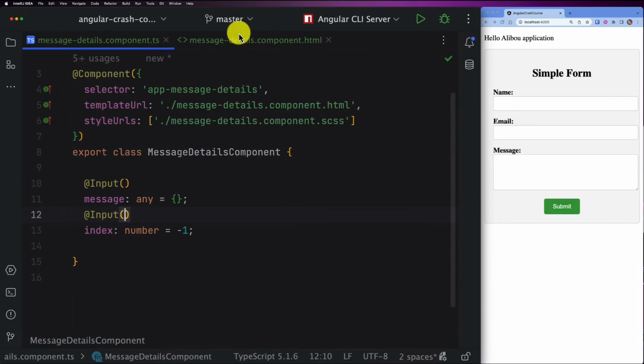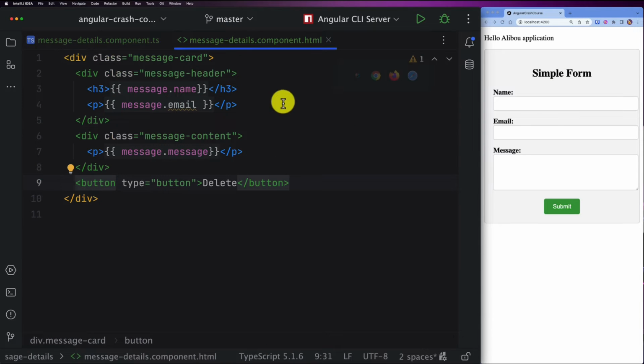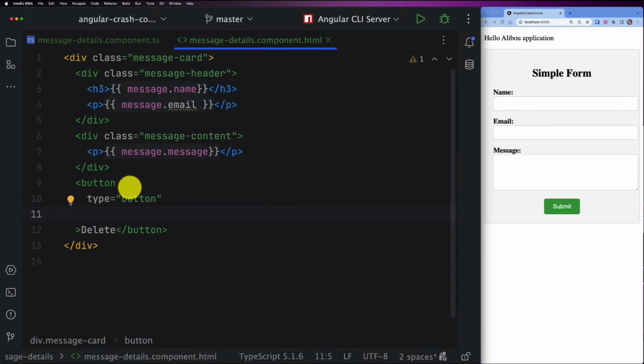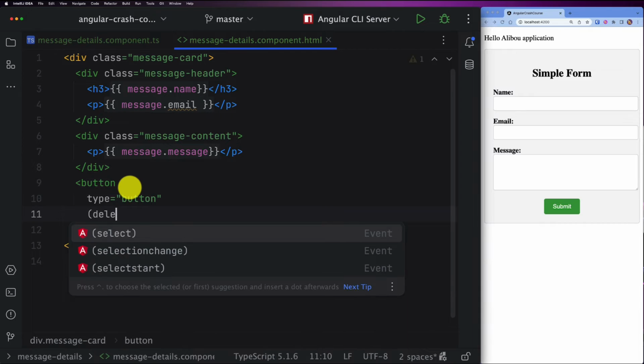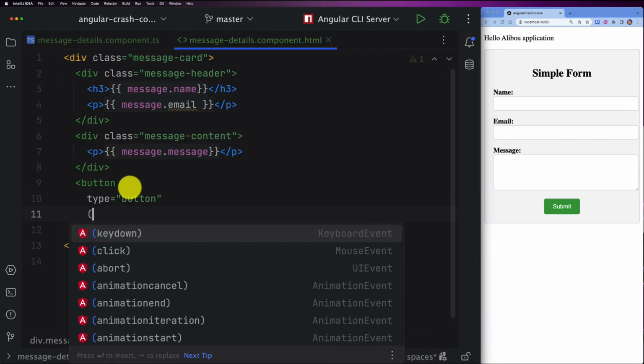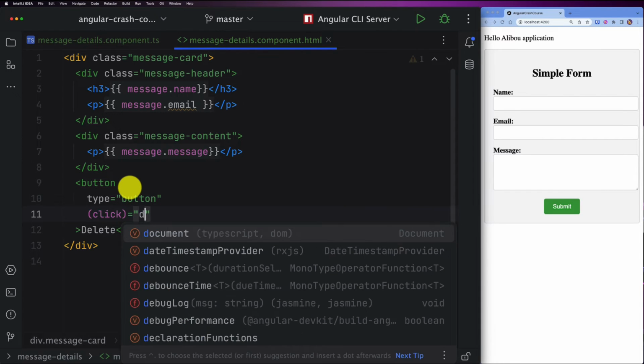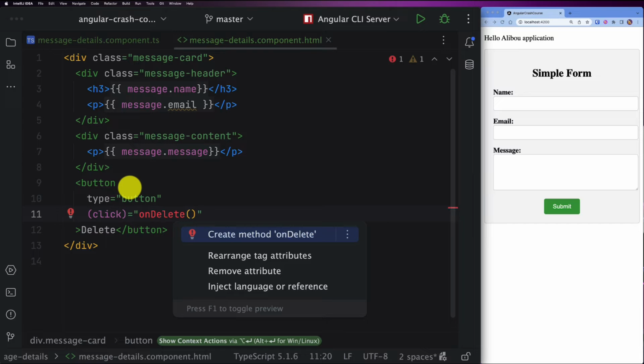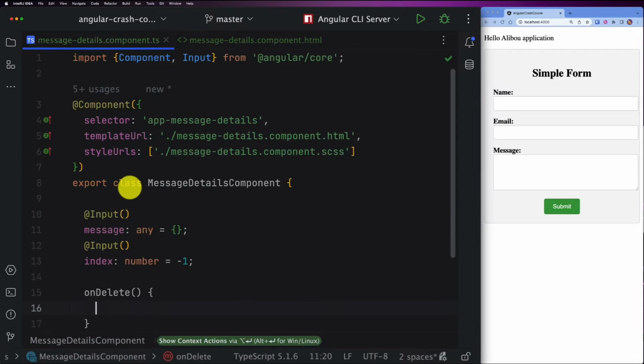Alright, now if we go back to message details component, first I need to add a click event to my button right here. To add an event, it's simple. So it's click, and then let's say delete, or onDelete, for example. And then within this onDelete, let's create the method because we don't have it yet.